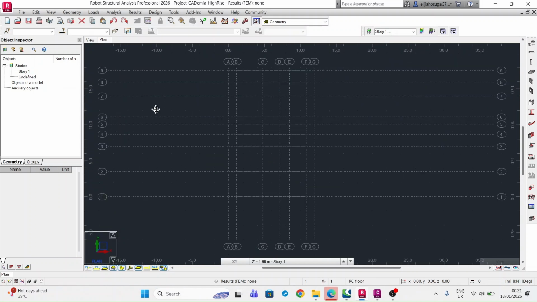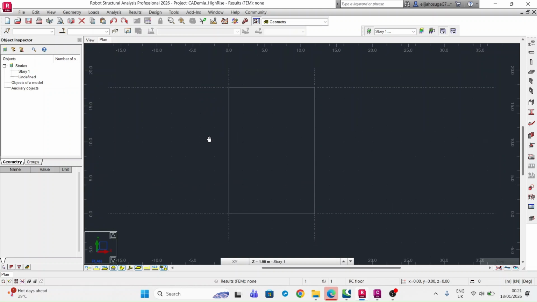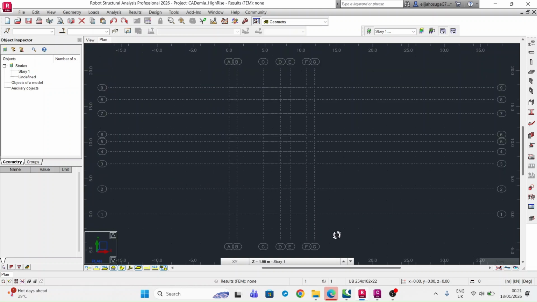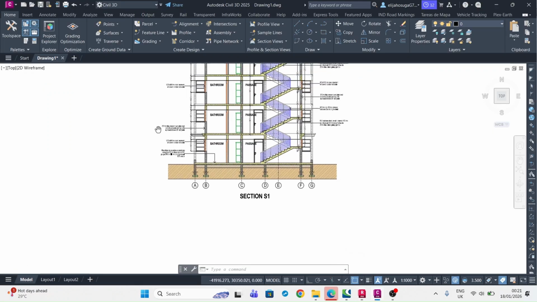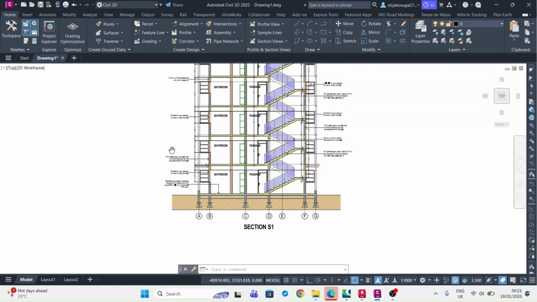So we created the grids according to the architectural drawing in our last video. So today we are going to create stories. To create stories, we have to study the architectural drawings again. You can see the architectural elevation here.